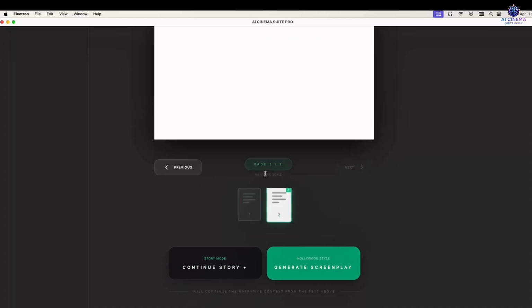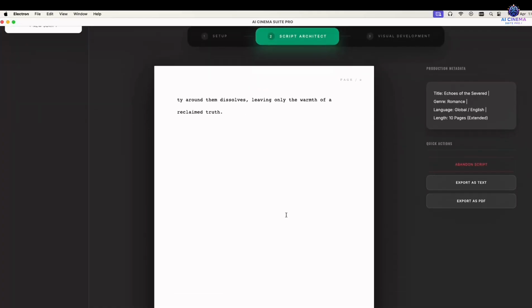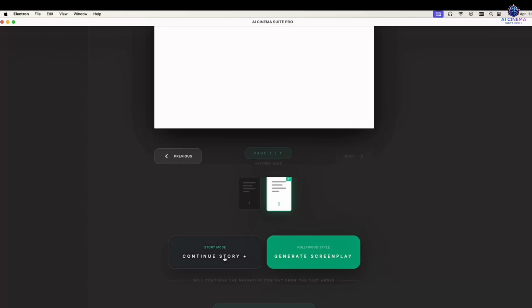Now we hit Generate Screenplay. The AI engine takes our logline and selected parameters and begins synthesizing the narrative structure, expanding the brief prompt into a full, formatted script. Once complete, we are taken to the Script Architect view.